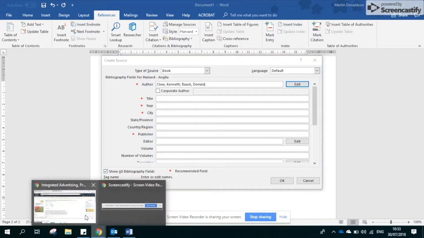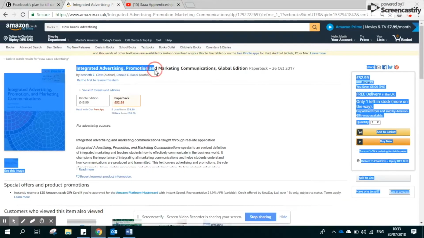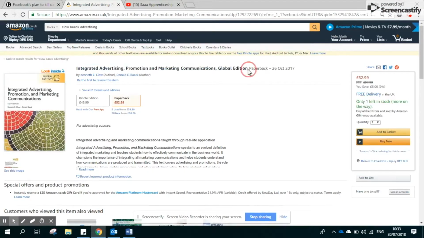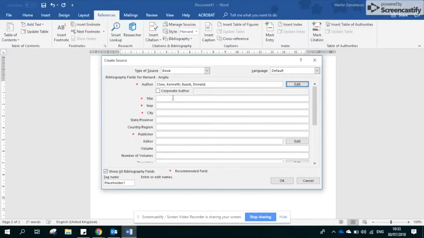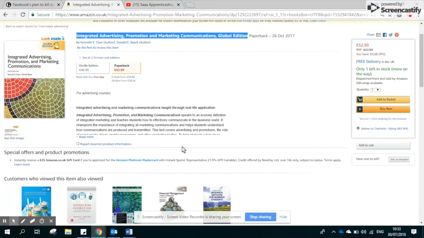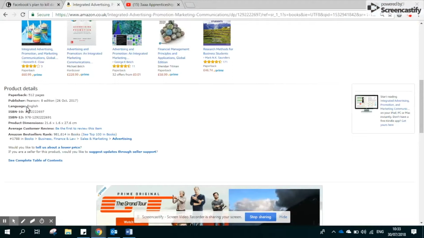Title of the book, the full title listed here. The year of publication of this book was 2018. You find the city where it was published as well. Now, that is always listed on the inside page of a book. I know in this situation it was published in Harlow, and it does say that on the inside of the book. It doesn't always say that on Amazon. So you just have to be careful of that. Just double check that the publisher was Pearson Education. We know it was the 8th edition.